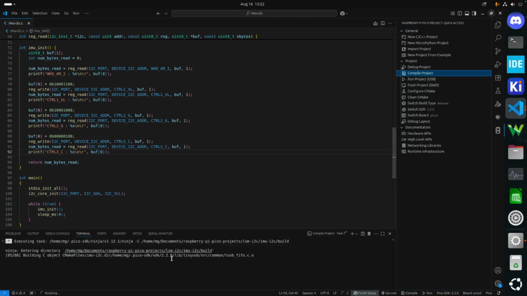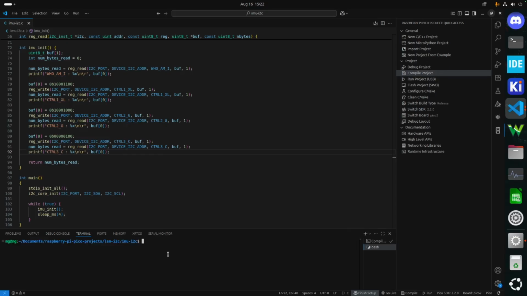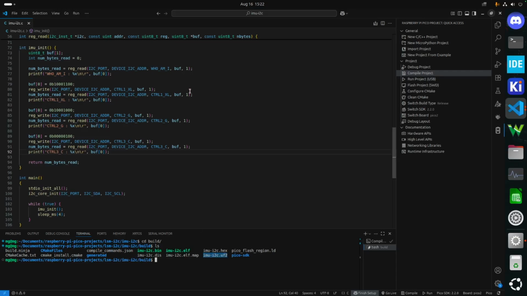So before we flash our program onto the Raspberry Pi Pico, let's come over here and compile it to make sure we have no errors. Let's open up another terminal, CD into our build folder, and then list everything. The file that we are interested in is this UF2 right here. This is what we're going to flash onto the Raspberry Pi Pico.